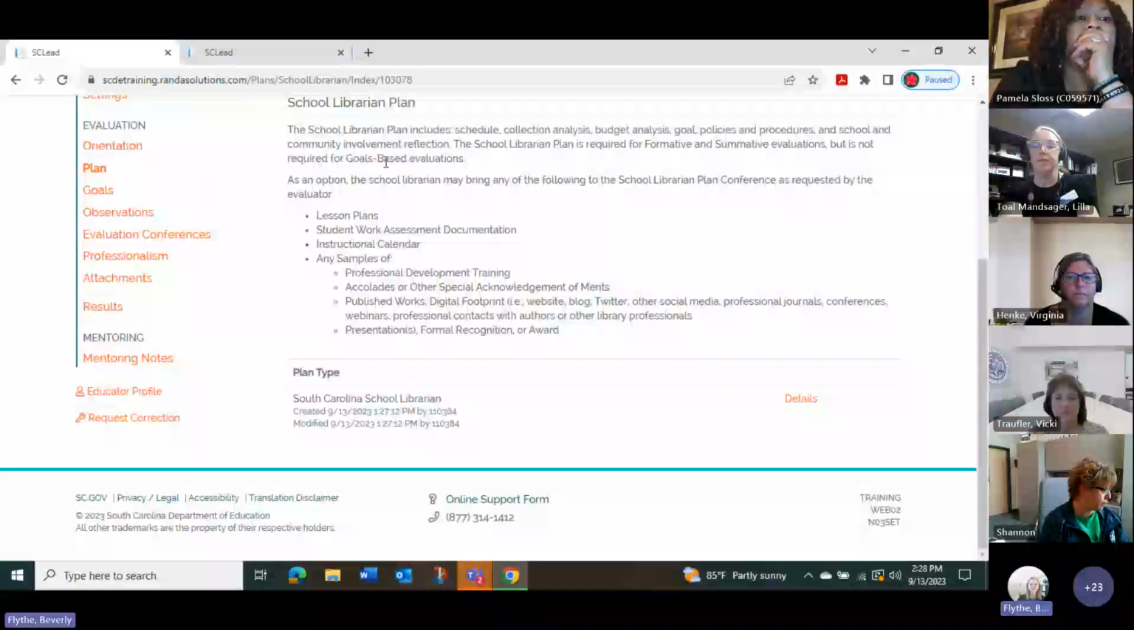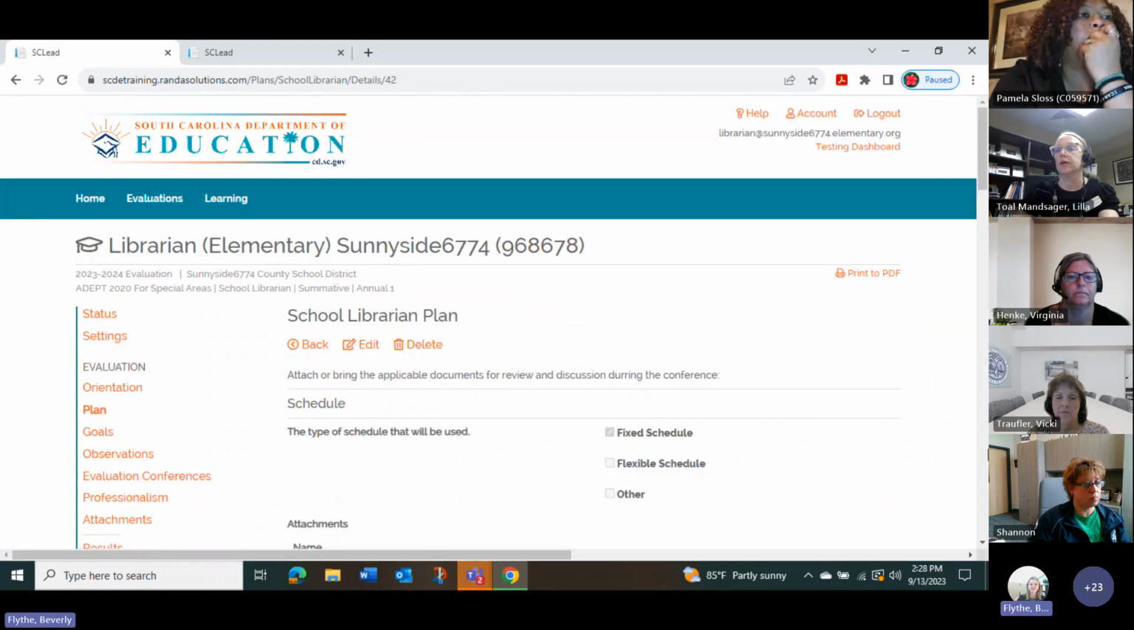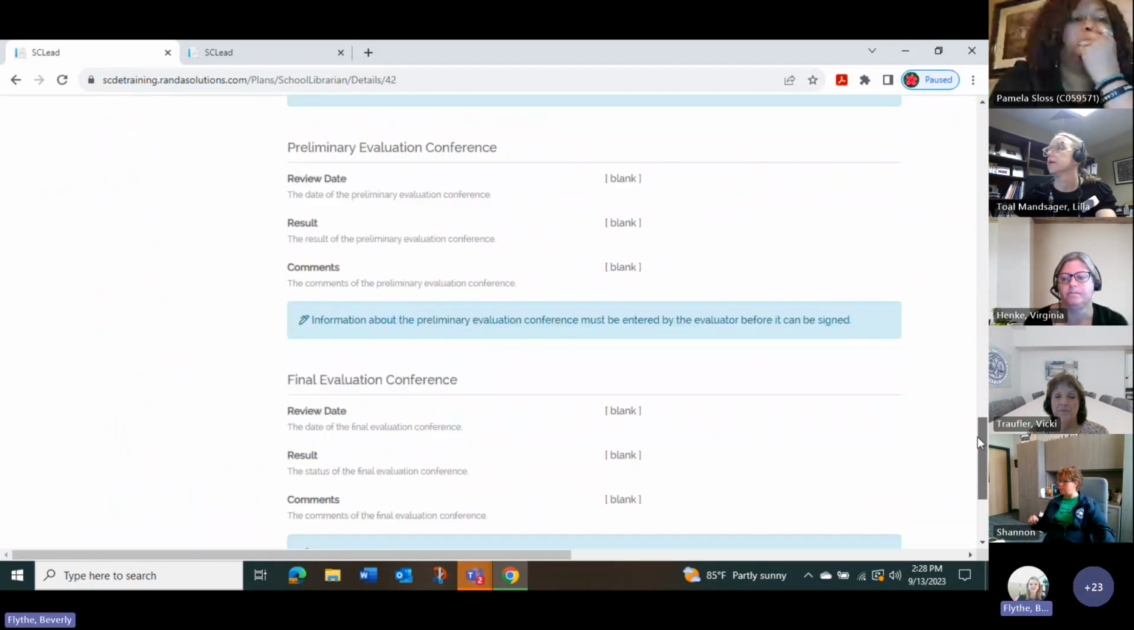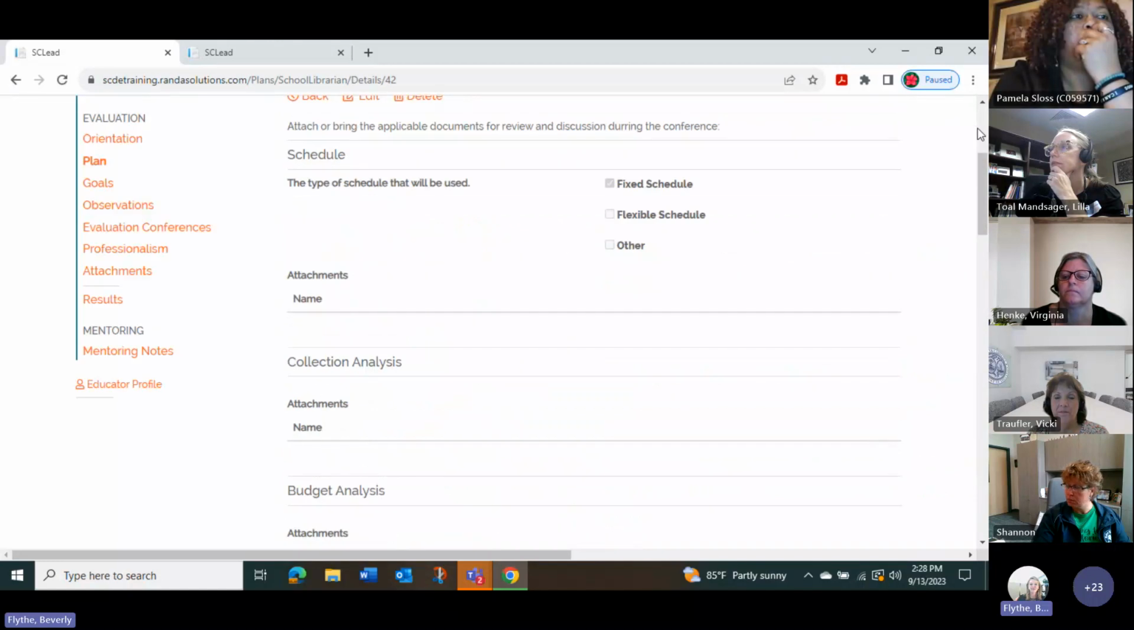And so when you want to go back to the plan, all you do is click on plan on the left, and here it says your school librarian plan was completed on 9/13, modified, and then click on details, and it's going to populate again. You can edit it. You can delete it if you made a mistake. You can go back. But this is when we want to do the preliminary approval conference. And so your evaluation chair is going to set that up and assign you the time. And then you all will go in and you're going to add your signatures.